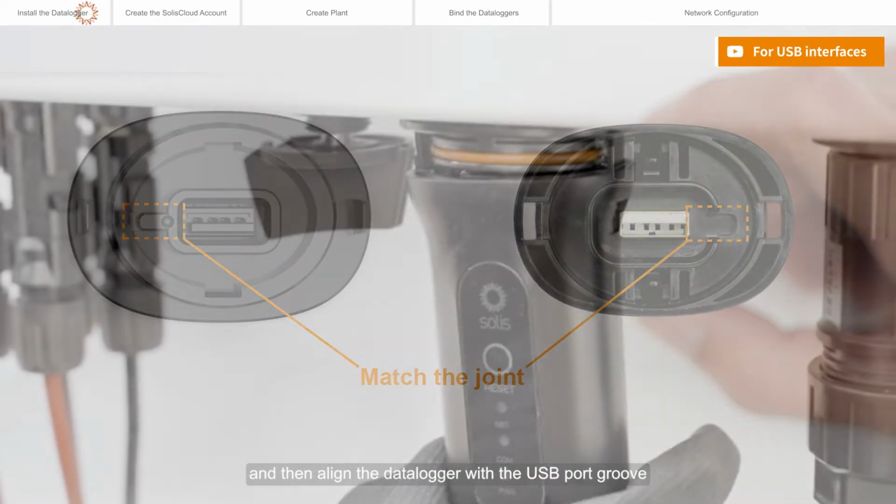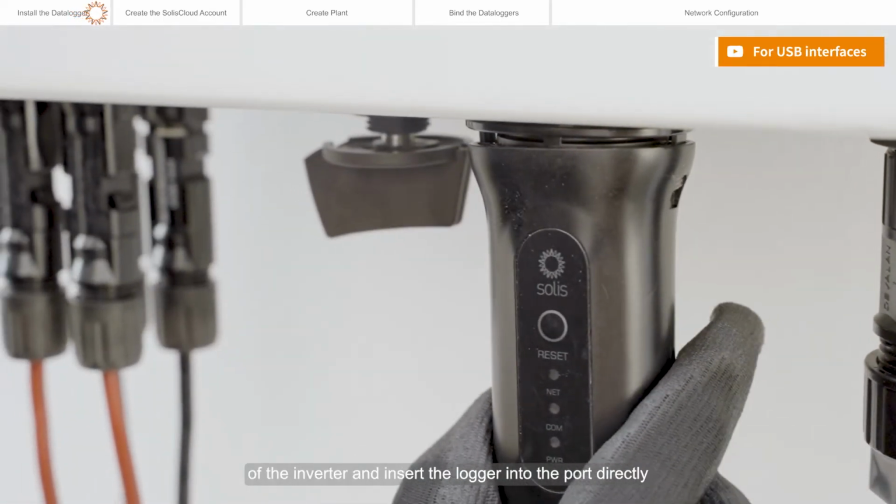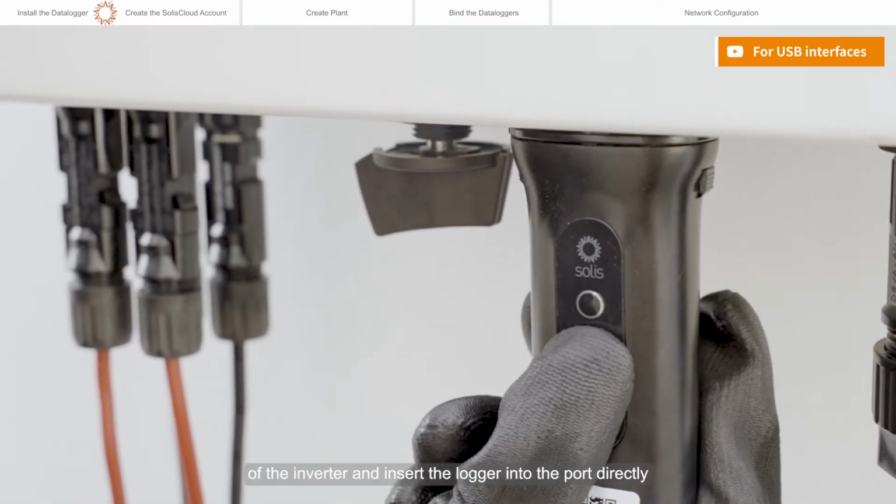Match the joint, and then align the Datalogger with the USB port groove of the inverter and insert the logger into the port directly.